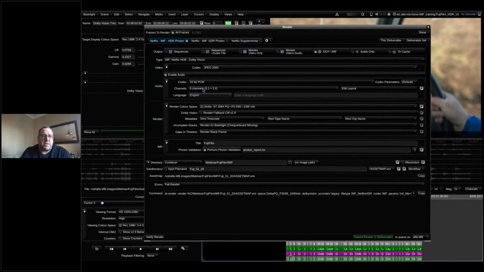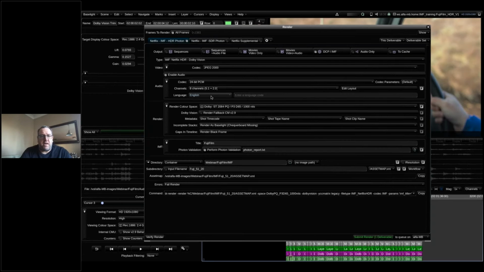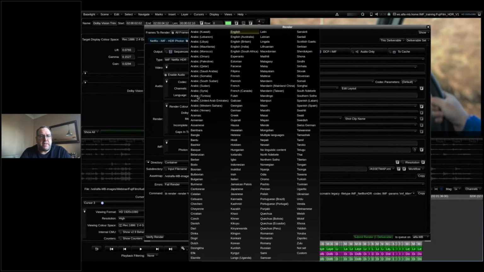So on the audio side, choose the channels that you want to export. In this case, 5.1 plus 2.0. So 5.1 deliverable, separate stereo deliverable, as I said. We've moved the language tab out of obscurity in the codec parameters and given it its own pride of place here. And we have a whole list of languages, defaults to English.